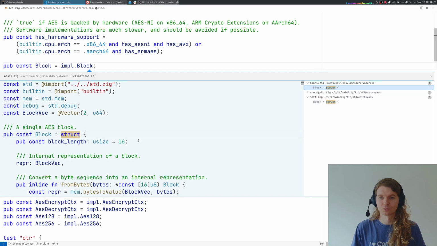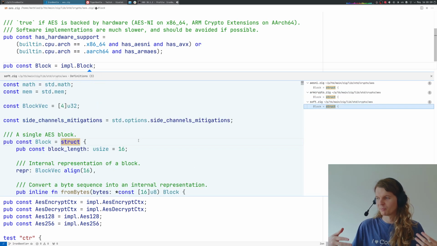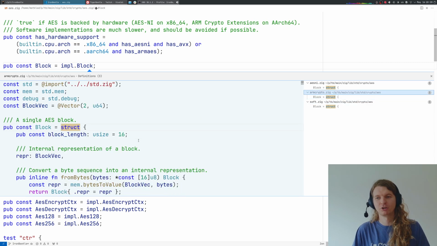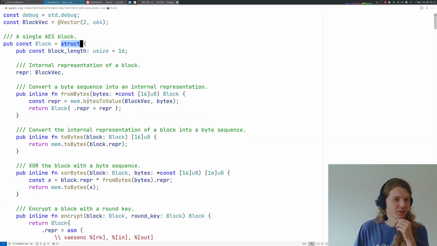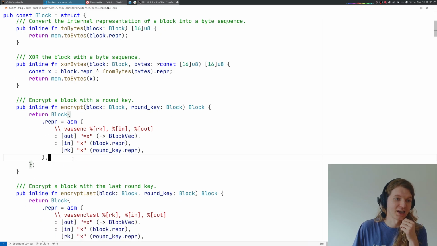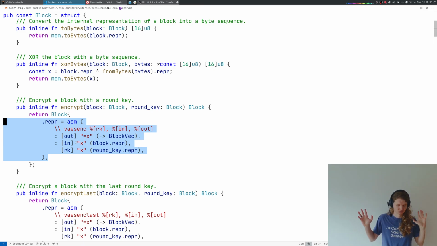Soft is probably software implementation. It's not what we're actually using. It's probably this thing, a single AES block. So this is why this is fast. Two reasons.